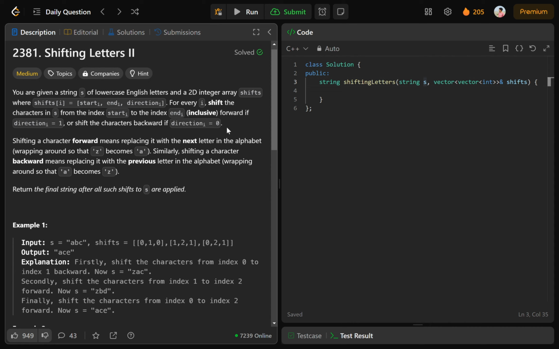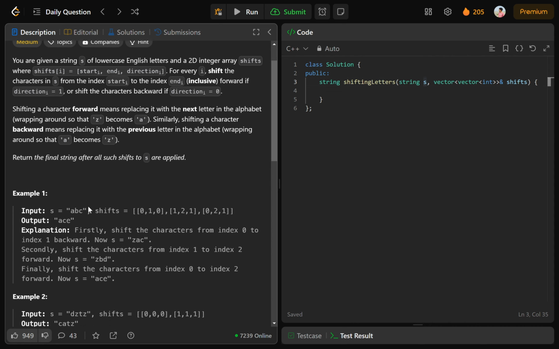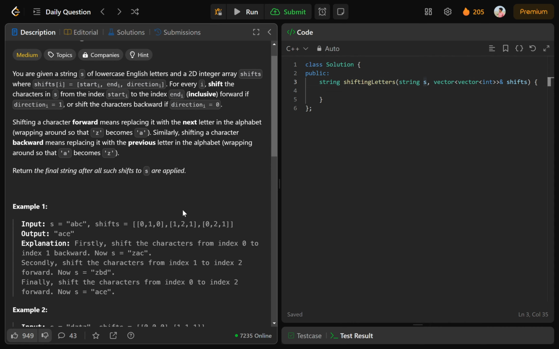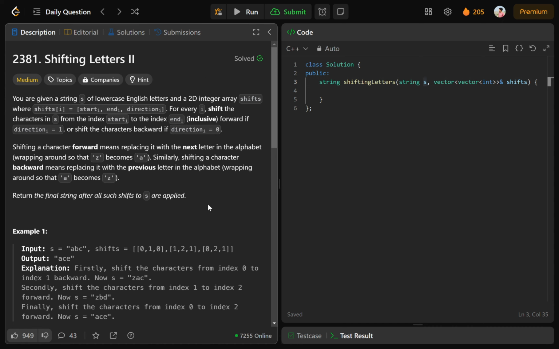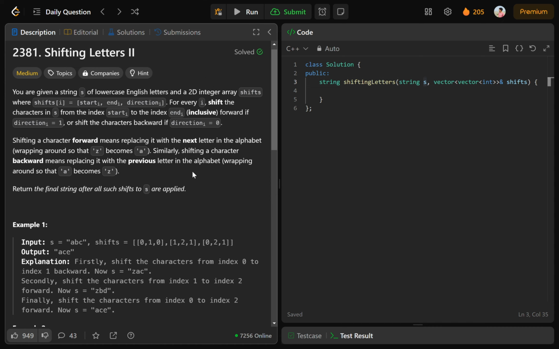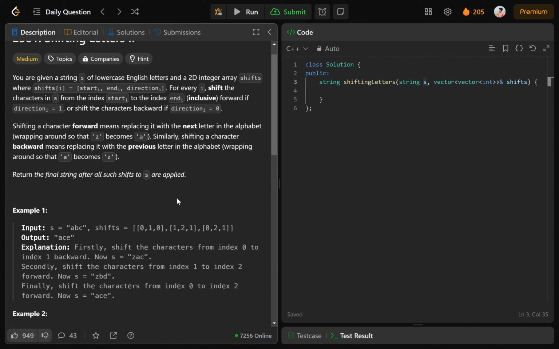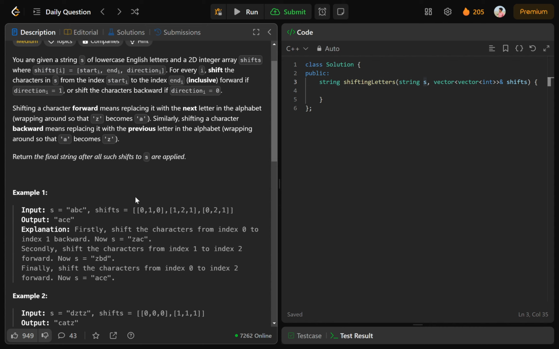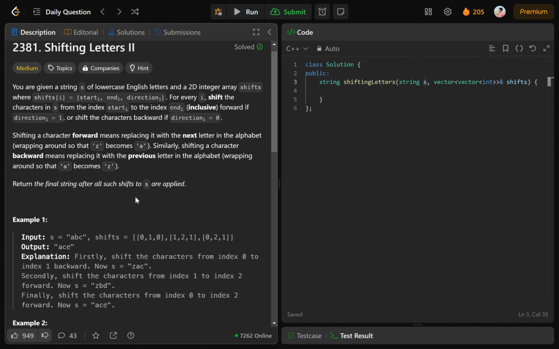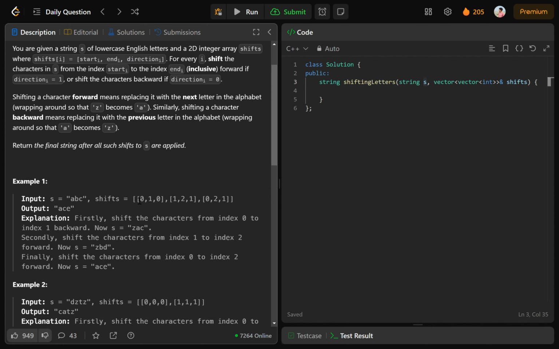Now, what shifting means: if the current character is A and we are shifting forward, it will become B. Again, if we shift it forward, it will become C. Now if we shift C backward, it will become B. If we shift B backward, it will become A. And if we shift A backward, it will become Z. So we have to shift it circularly in the range of A to Z. If we shift Z forward, it will become A.